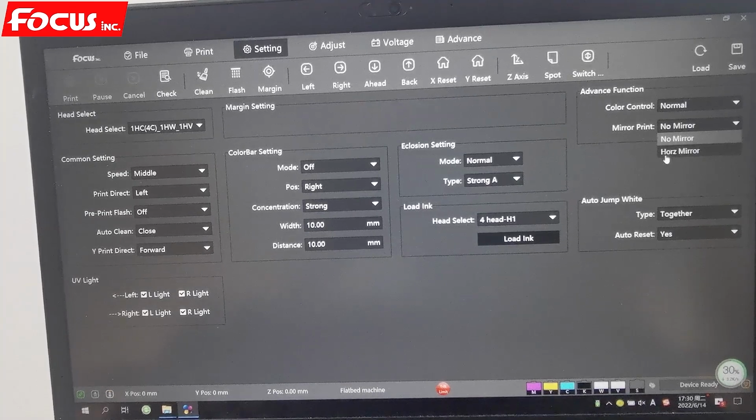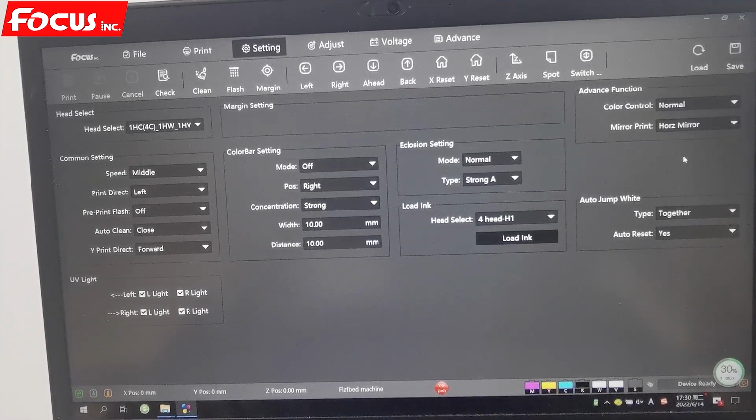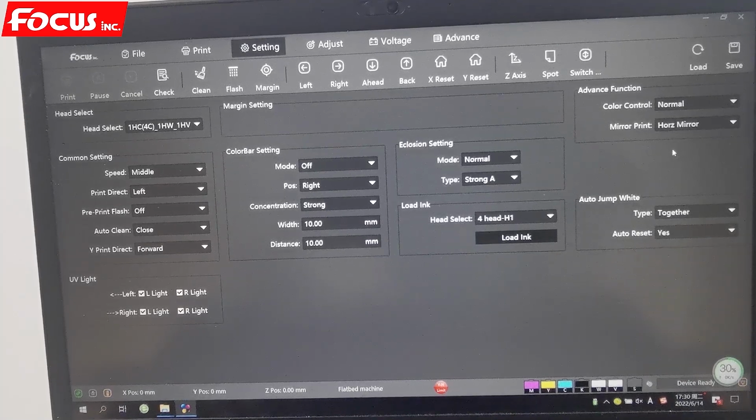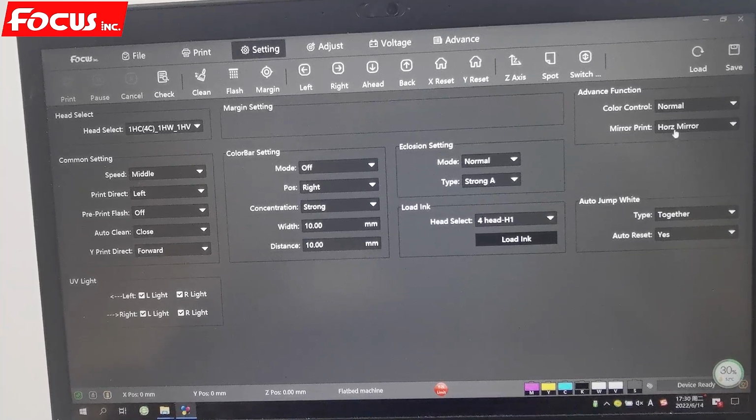So the mirror is just used when you print a picture on glass or a mirror. You can choose it or not choose it. Normally we just choose no mirror.